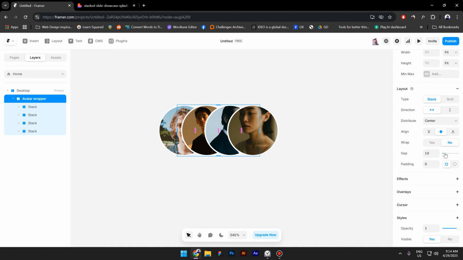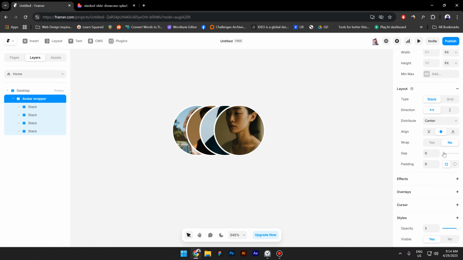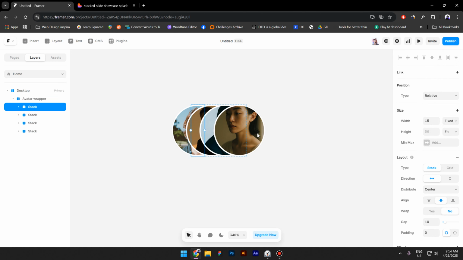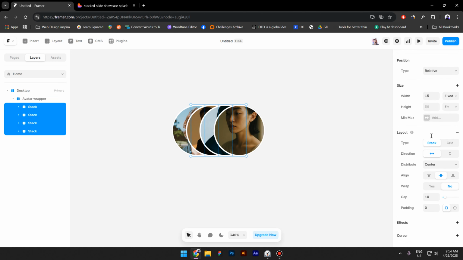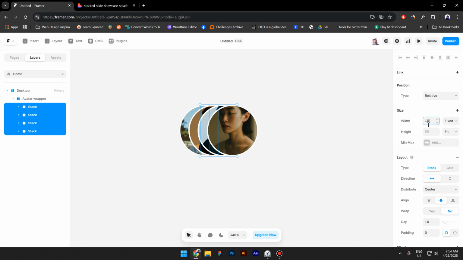Now if you change the gap, for example, you can adjust the negative gap, and if you want even more, you can change the fixed from 15 pixels to maybe 10, and again you can adjust the negative gap.